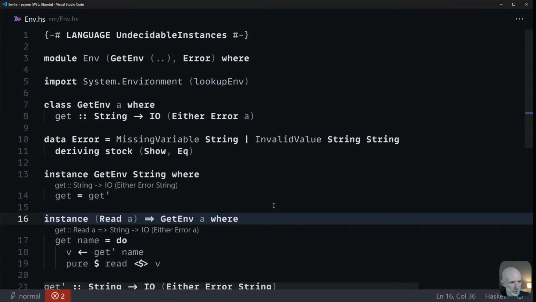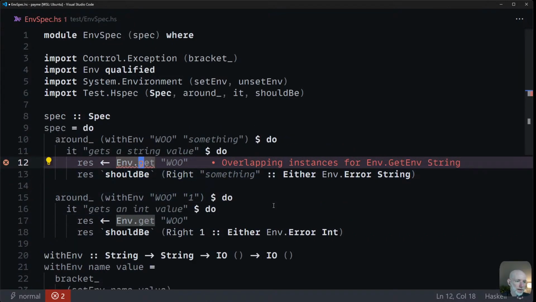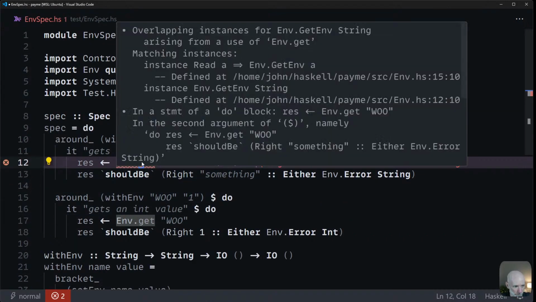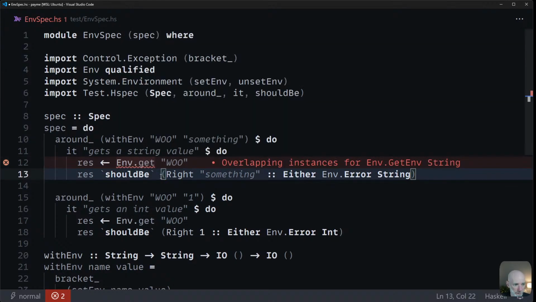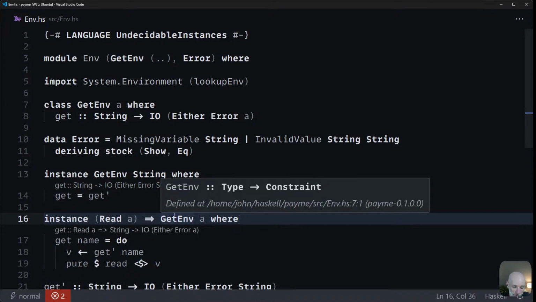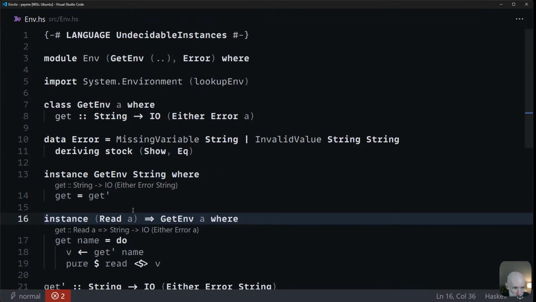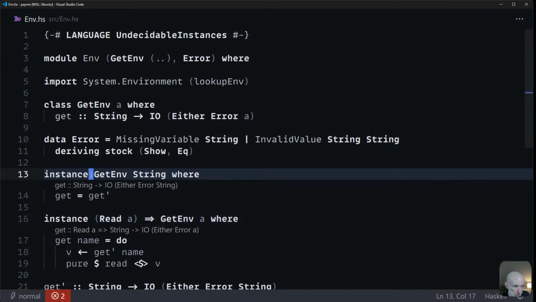Okay, should have been an error in the test. Yes, okay, good. So now this doesn't work because of overlapping instances. Basically, because it's undecidable, there are two things that could match as the instance for this. It could match getEnv A, or it could match getEnv string, because A is also readable. I wish it would just default to the most specific type, but it doesn't.